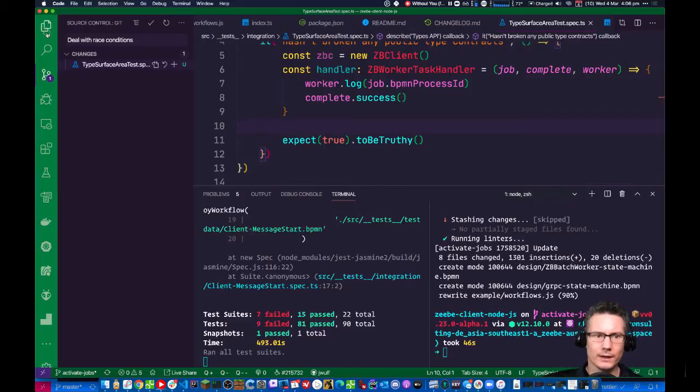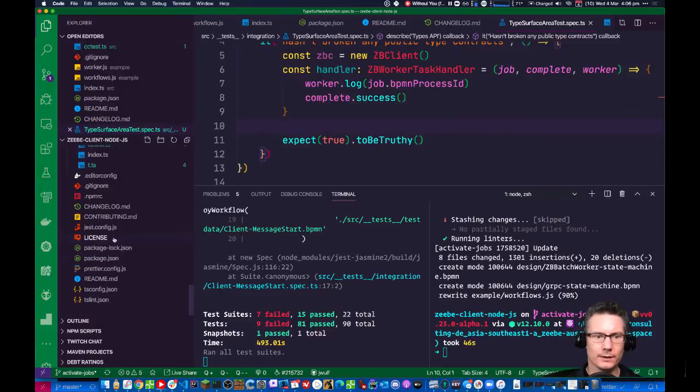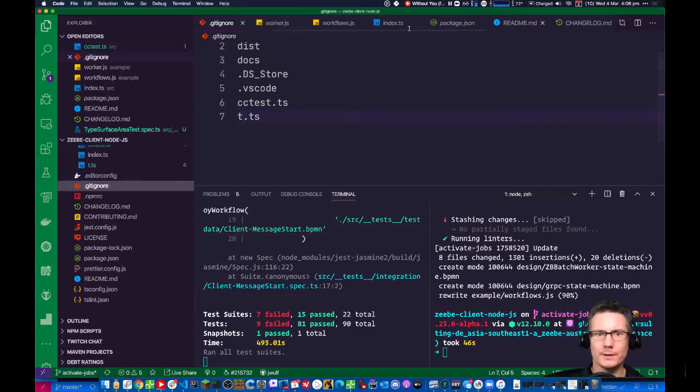Did that design folder get added to it? Let's have a look. Design. Yeah, I think I did in that last commit. I'll have a look at my git ignore. Does it ignore design? Nope. So it must be committed.